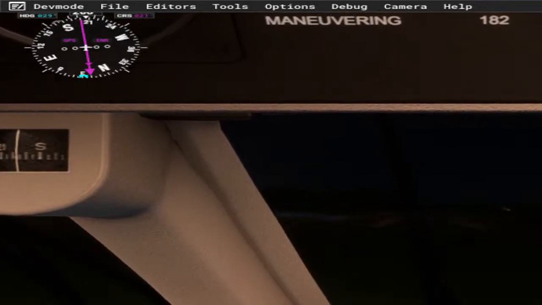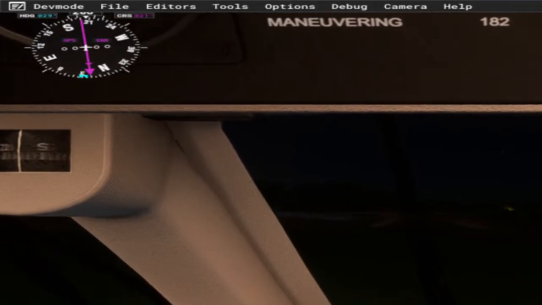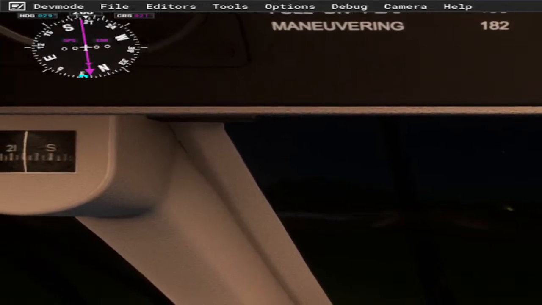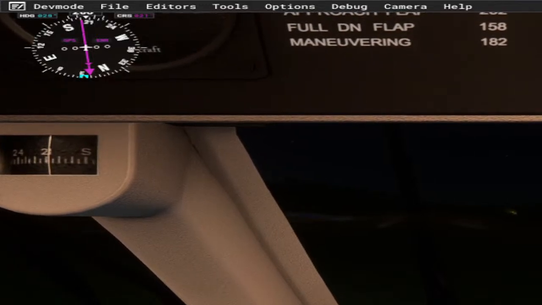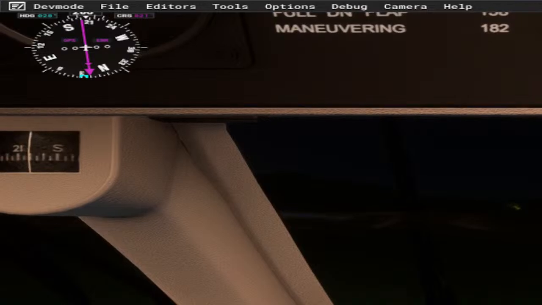79 knots. Number 1 ignition off. Number 2 ignition off. Number 1 fuel valve closed. Number 2 fuel valve closed. Battery master off. Flaps 0. 25 knots. 16 knots. Parking brake on. 14 knots.